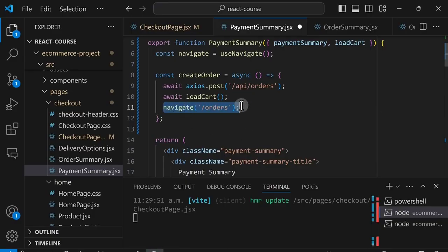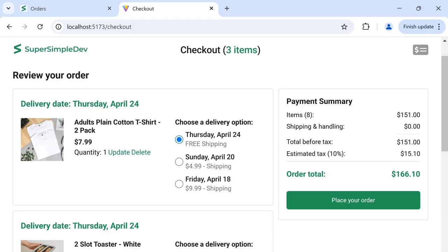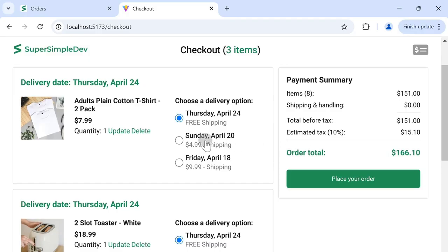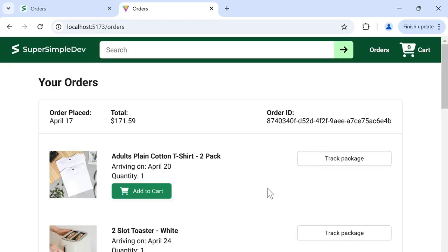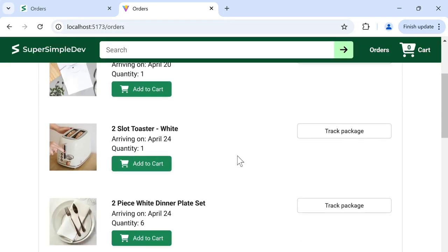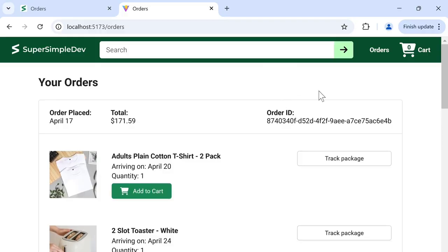Now, navigate is not asynchronous, so it finishes immediately, and we don't need to await this code. Let's save, and we'll go to the website and test out the place order button. So we could update the delivery option to get a shipping cost, and then click place order. And now you can see that it created a new order. You'll also see that it updated the cart, so the quantity is now 0, and it navigated us to the orders page.